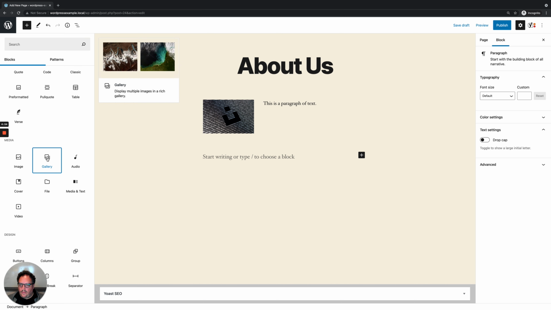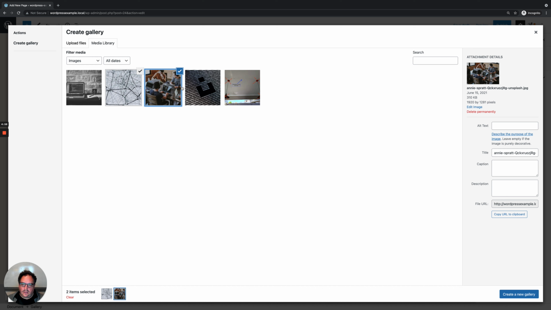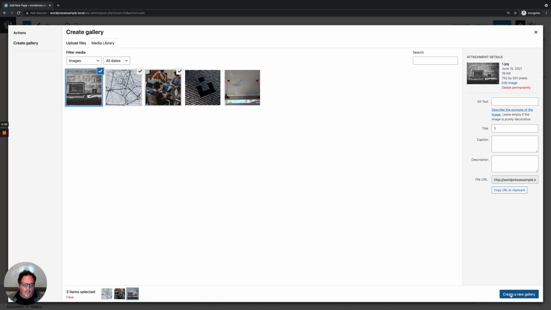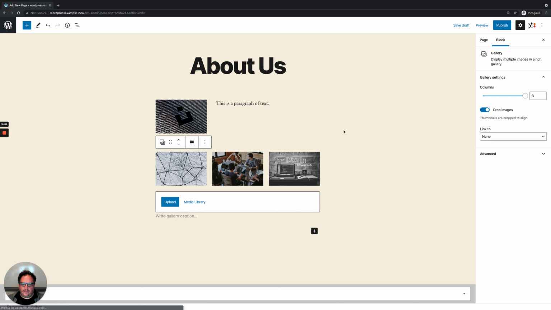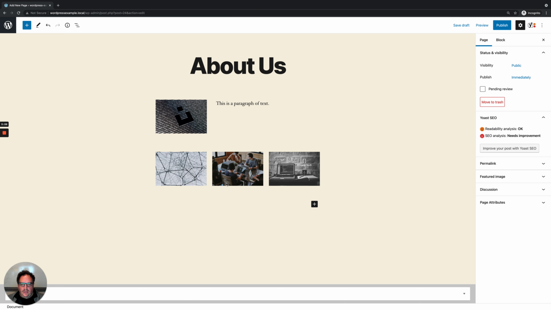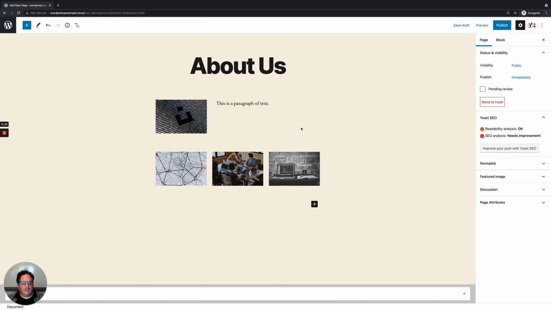For instance, we might want to add a gallery. So this one adds a gallery of pictures, so you can select multiple pictures and insert them into a gallery. Now when you've got your page looking how you want it, you can press save draft, or you can preview it, or you can publish it.